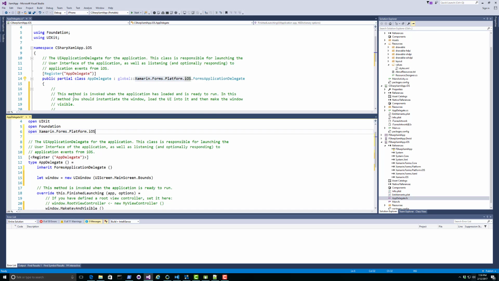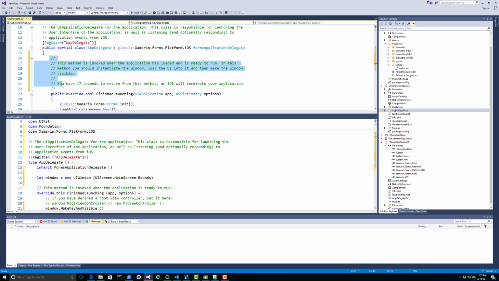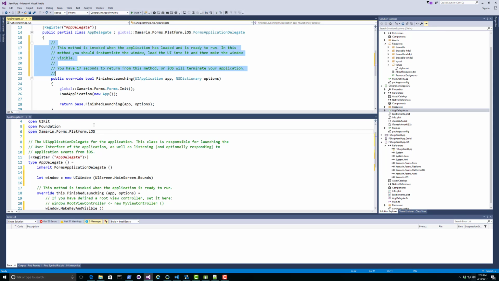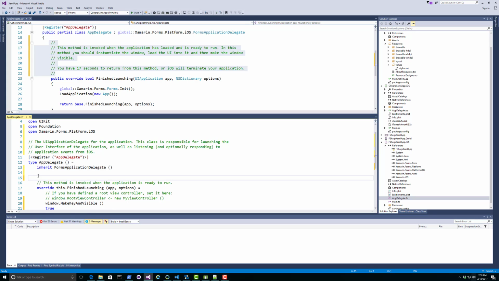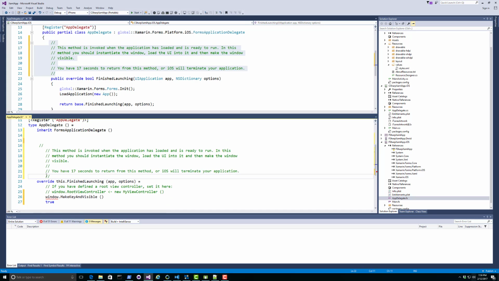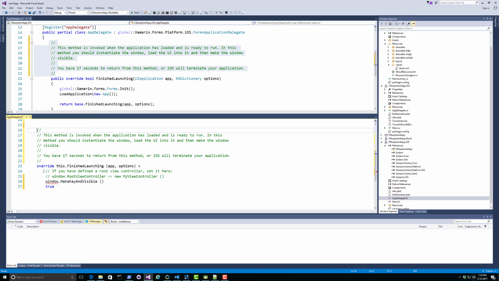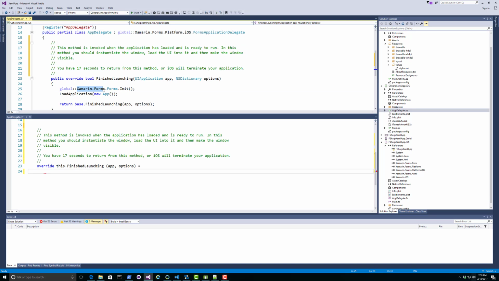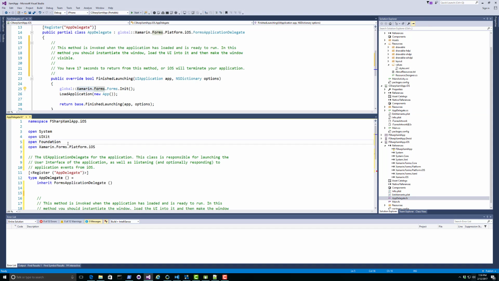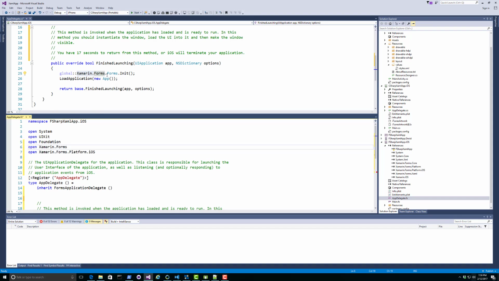Okay, now let's get down into here. There's a message for the finished launching method, so let's get rid of this thing. Let's go ahead and put them comments in there just for fun. And get rid of this stuff here. Okay, we noticed in the finish launching method, there's another Forms init which lives in Xamarin Forms. So let's open that. Then we can call Forms init.